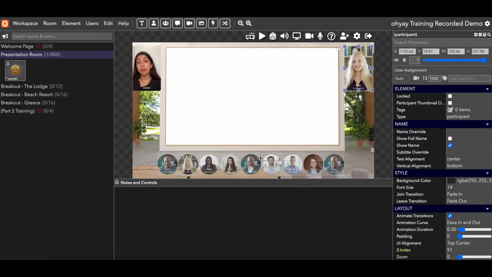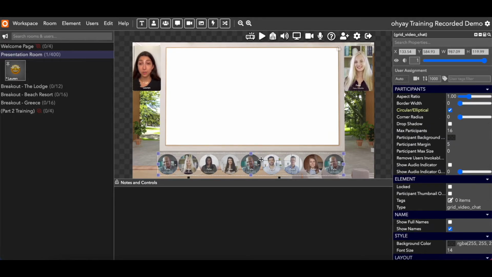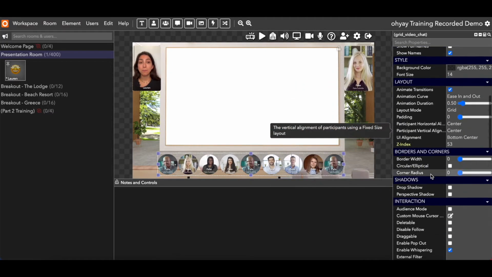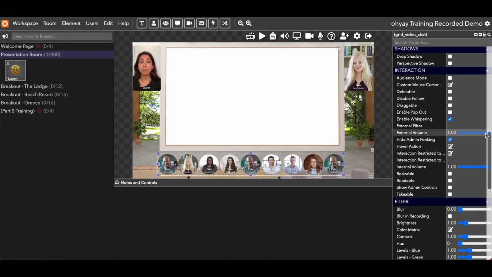If you remember from the earlier trainings, typically in a setting like this, you'd probably want to mute everybody who's in the audience so that you don't have to ask them to do that. And if people forget, you're not getting feedback from other people that are in the audience. So you would click on this grid chat as a reminder, scroll down, and you would drag both the external volume and the internal volume down to 0. So now my grid chats are effectively muted.